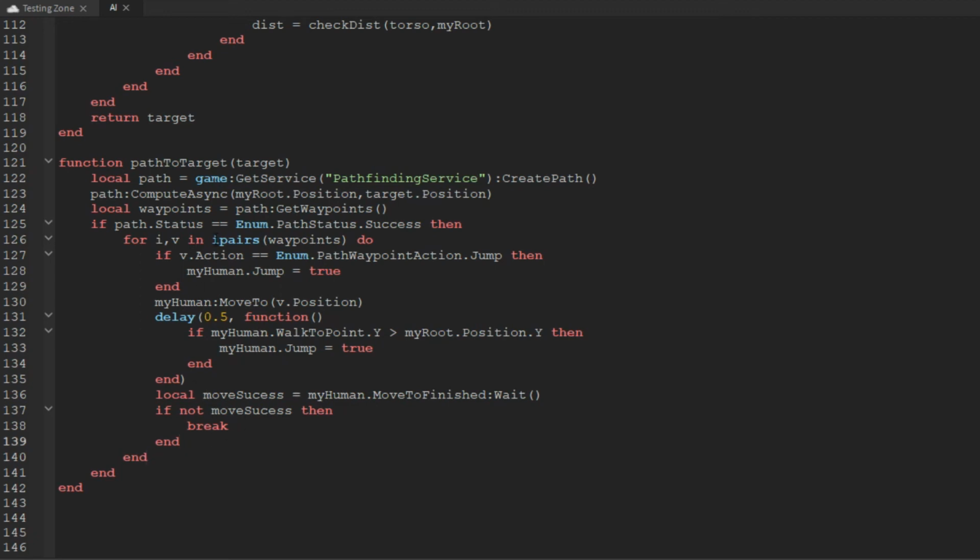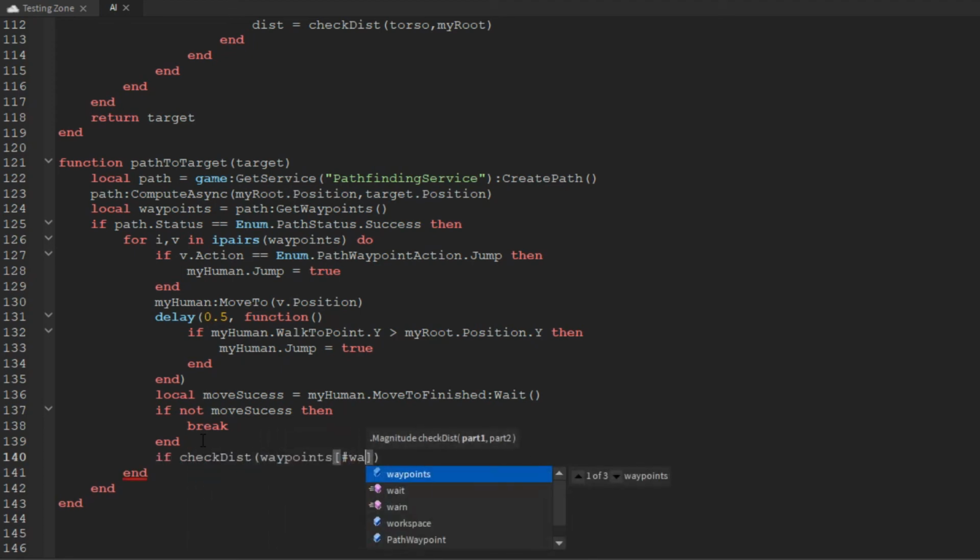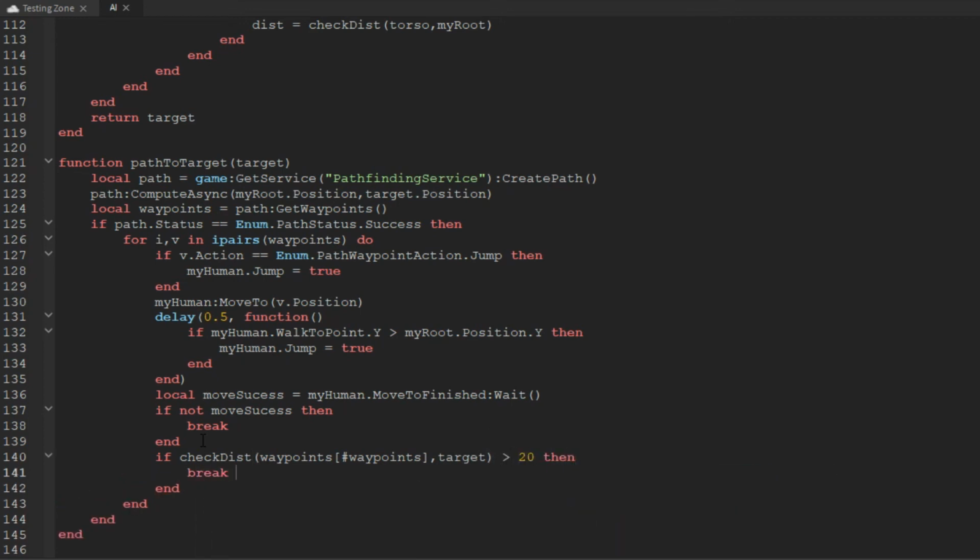So it's better to just break out of this completely and generate a new path, because most likely we are stuck. Next, we're going to do if check dist waypoints, number waypoints, and then what else? Target is greater than 20, then break.